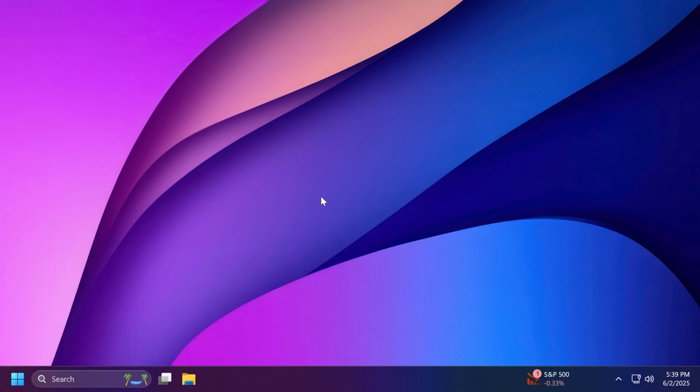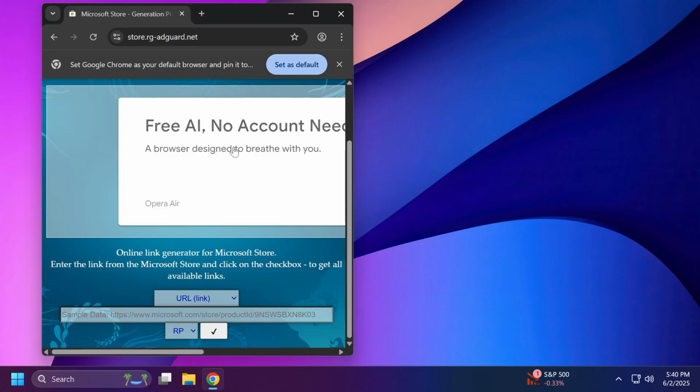If you are on another Windows Insider channel, for example, the release preview channel, the beta channel, or on the main release, you're going to have to do the following. You're going to have to go to store.rg.adguard.net, which is basically a platform which allows you to get Microsoft Store packages from Microsoft. And of course, we're going to get the package that is designed for the Canary and Dev channels to be able to install it on another channel or on the main release.